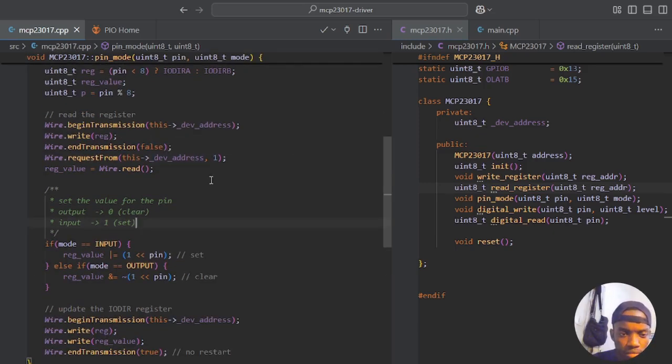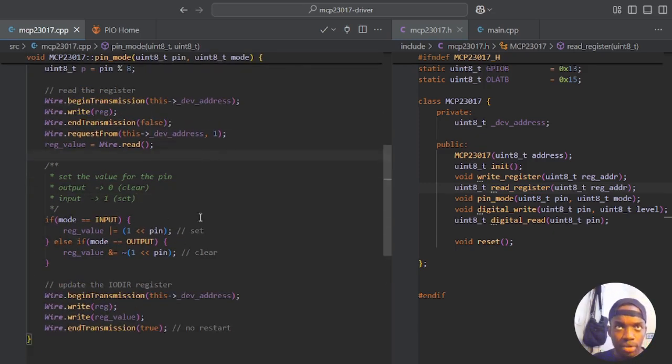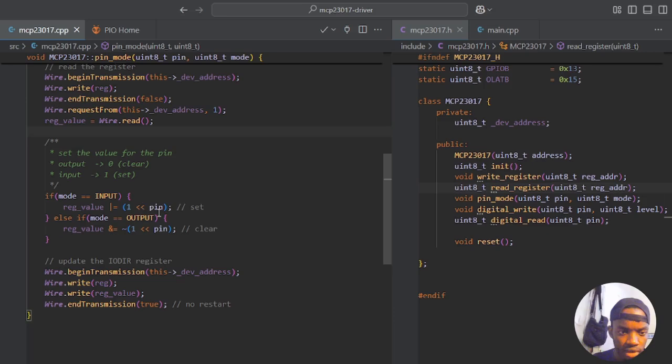One little bug I realized in the pin mode is that when I'm setting the value for the pin, I was using the pin number. Instead, I should be using P. It should always be between 0 and 7, ideally.